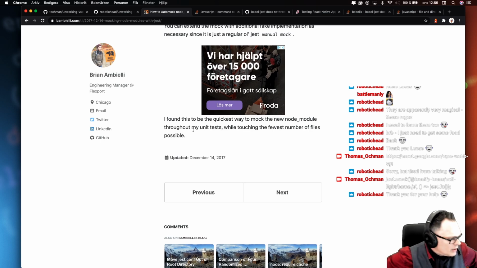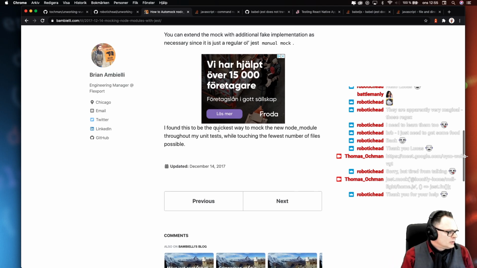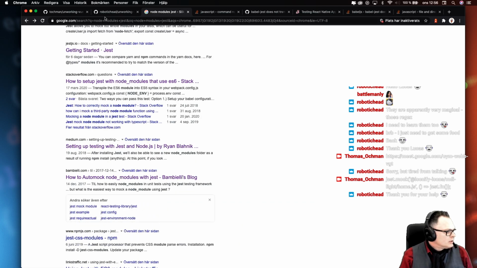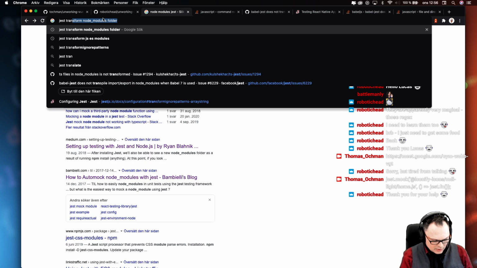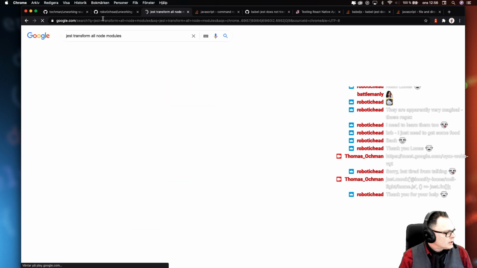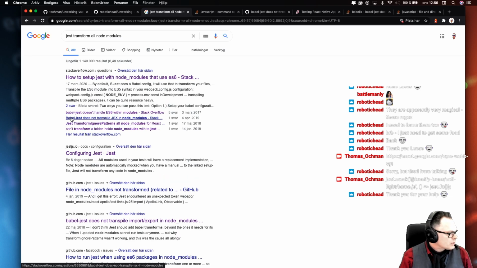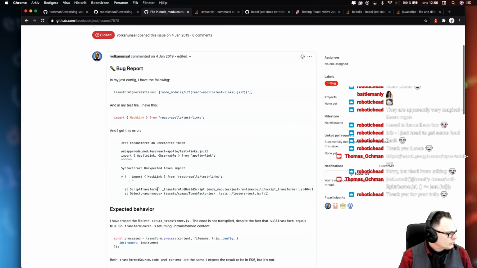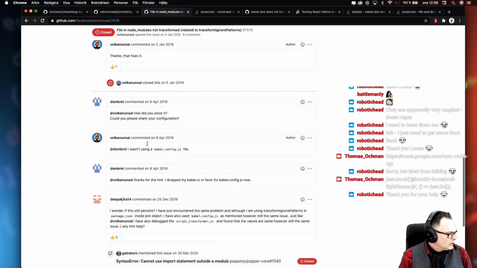That's not at all what I want. You could do that with mocks, but generate mock from module. But you can't generate that because you are not doing what you're supposed to do. Oh God. Okay, so just transform all node modules. Doesn't that transpile it? Yeah, this is the problem.